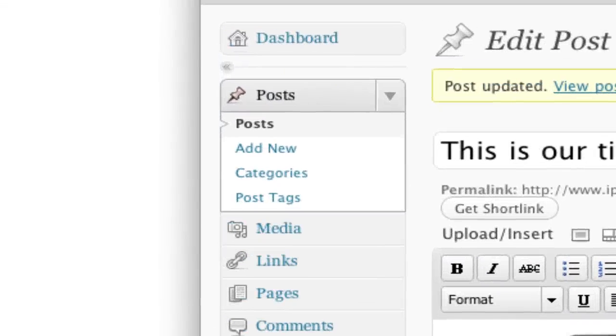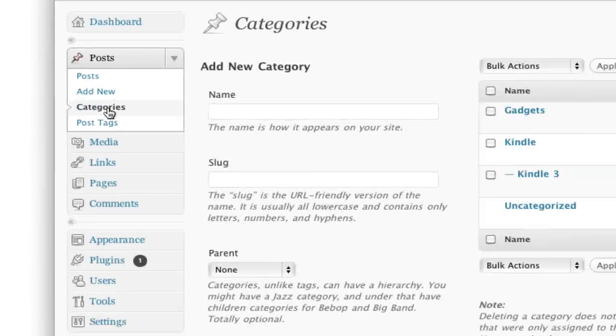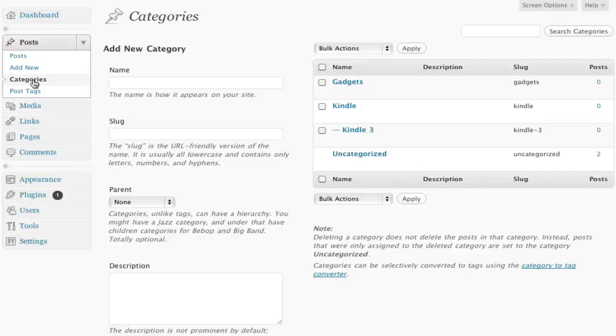If you look at the post menu, you'll notice that you can go to the post management screen, you can add a new post, and there's also two links, one for categories and one for tags. If you go to the categories link, this takes you to the manage categories screen, where you can add new categories, delete categories, or move categories around.